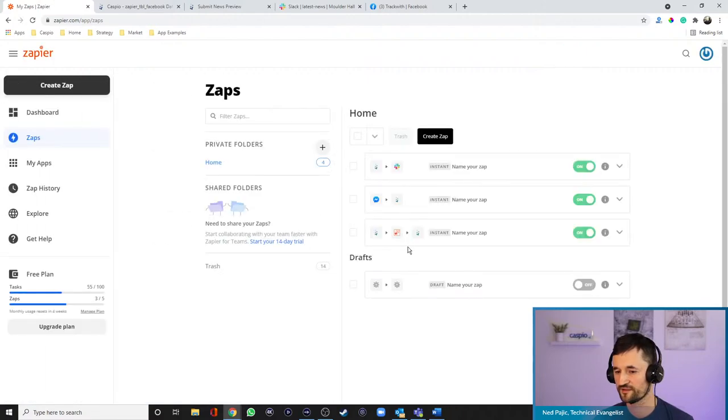And let's take a look at this one here, where when you write something to a Caspio table, there's a built-in app available in Zapier to translate that text to a different language, and then write it back into a Caspio table. So let me show you a live example first.